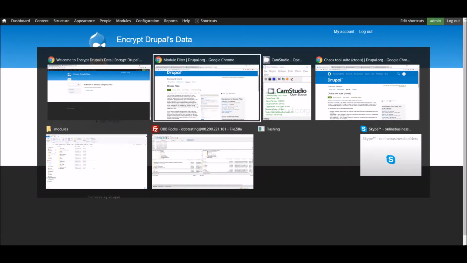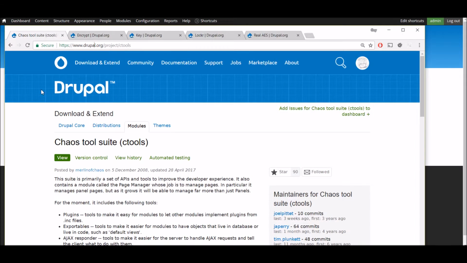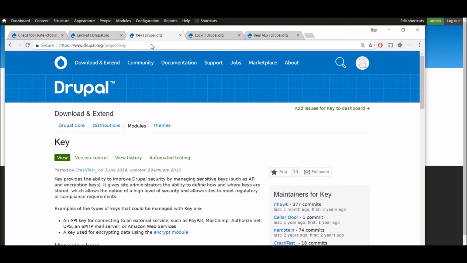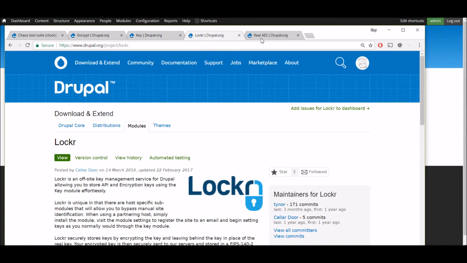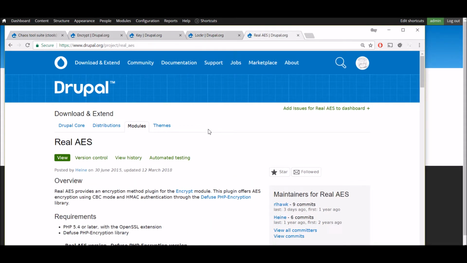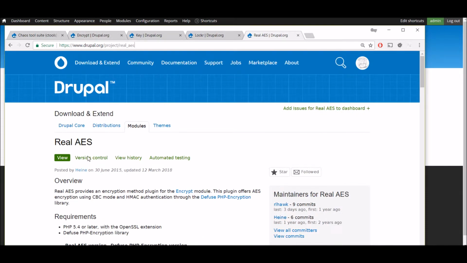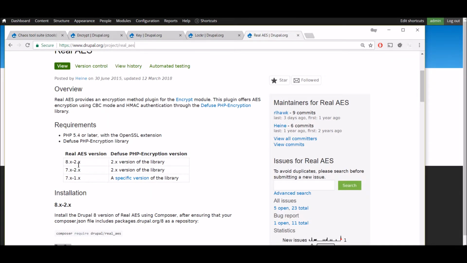So what we're going to need is some modules. We need CTools. Here you can see the addresses. I'm not going to read them out to you. You can pause the video. So we're going to need CTools, we're going to need Encrypt, we're going to need Key, we're going to need Lockr, and we're going to need Real AES. All of these modules you pretty much just turn on, with the exception of Real AES that requires some libraries.